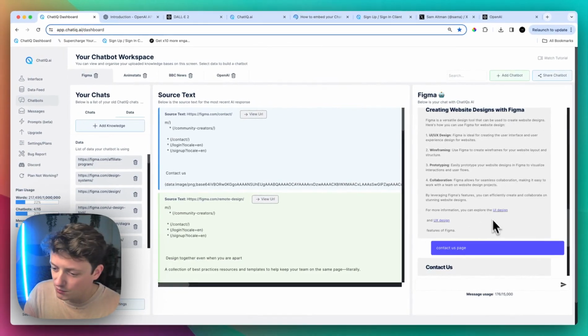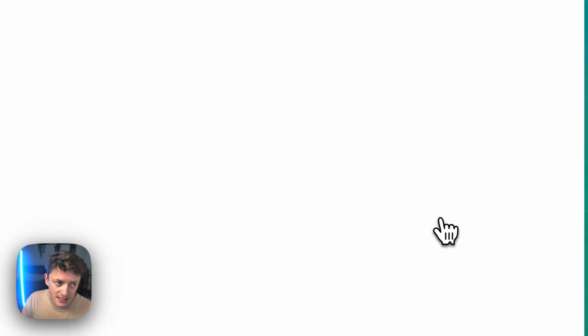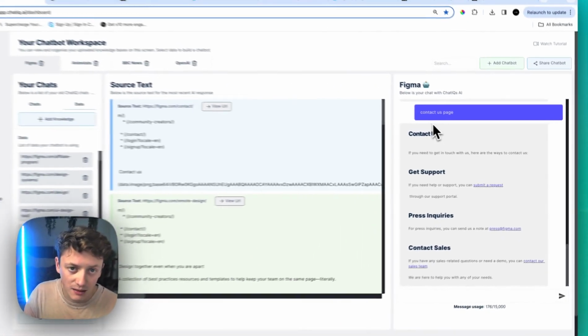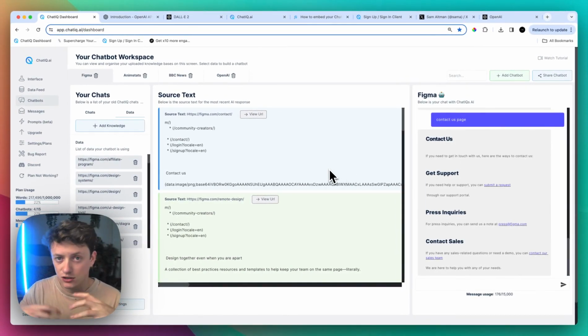And you can also customize different prompts. For example, you can see down here again, it's actually referring me to a different web page as well, which is also very, very cool. Again, it knows where the contact pages are. So like I say, it knows the entire structure of the website and is able to extract the relevant information that it needs.